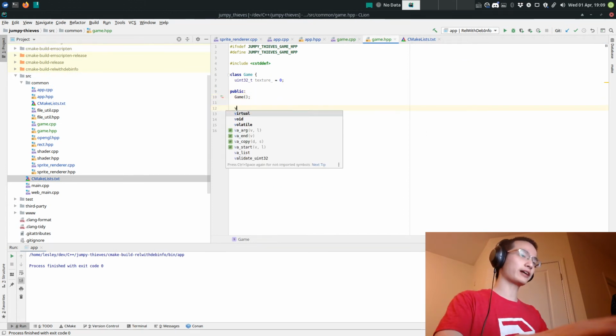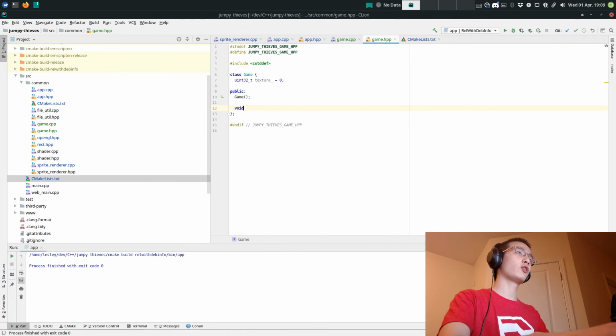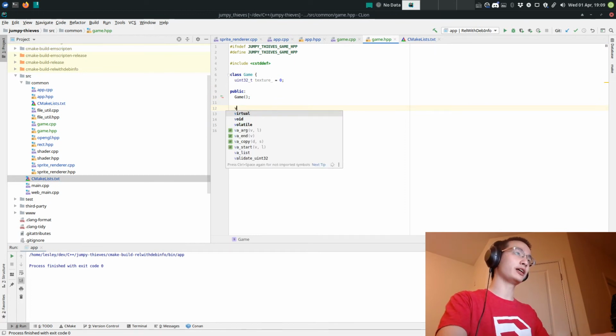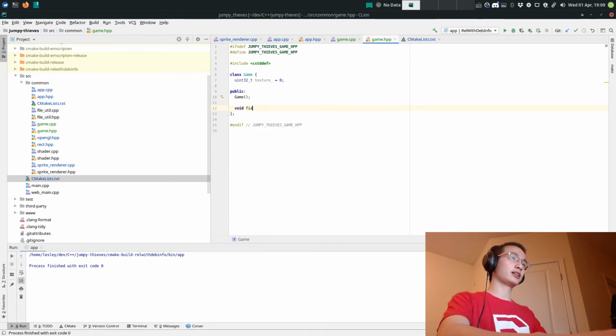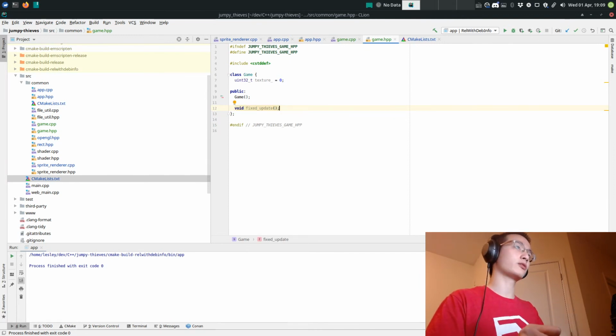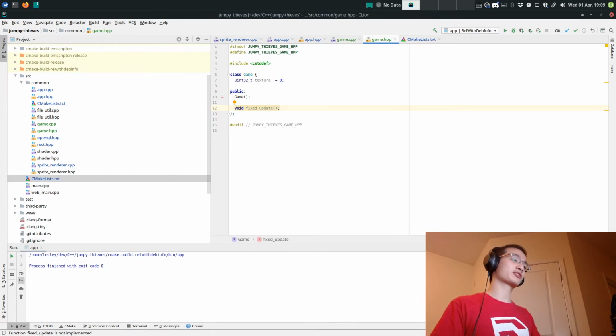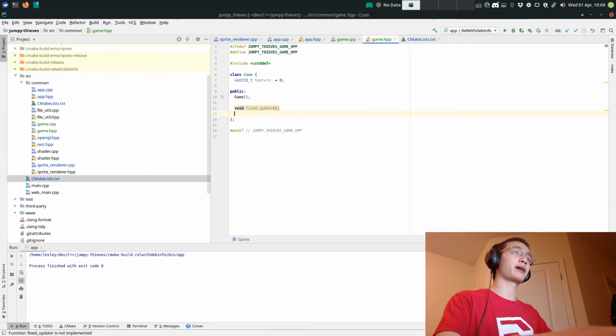Now let's add two functions. We want to do some physics update for the game. Let's call it fixed update. Fixed update is different from the normal update, because for physics we want to have a fixed update rate. So like for every 10 milliseconds we will do an update. Otherwise there can be some problems.